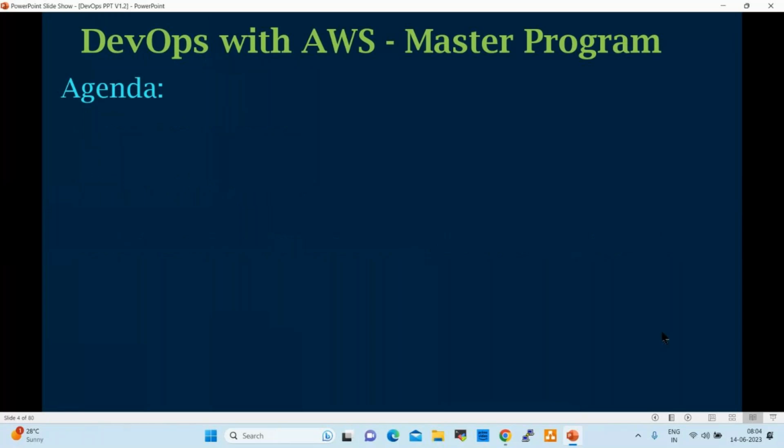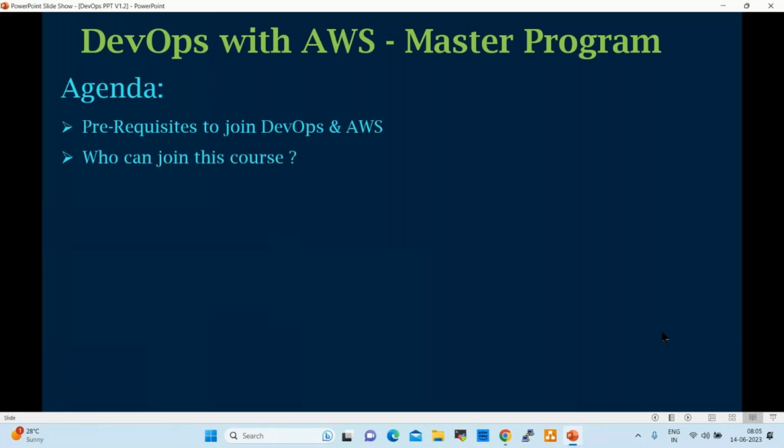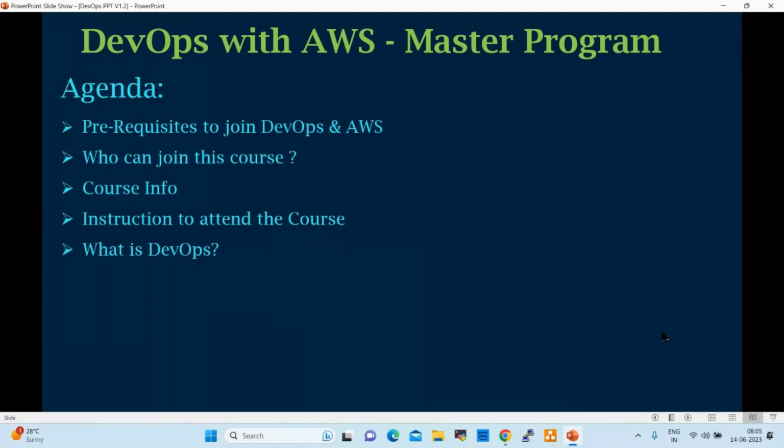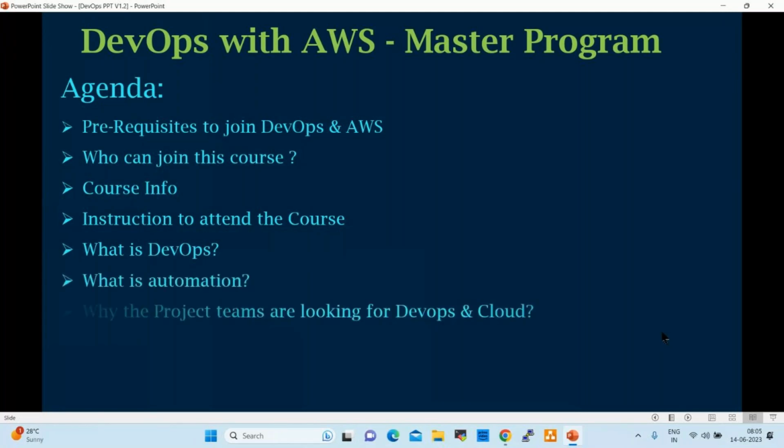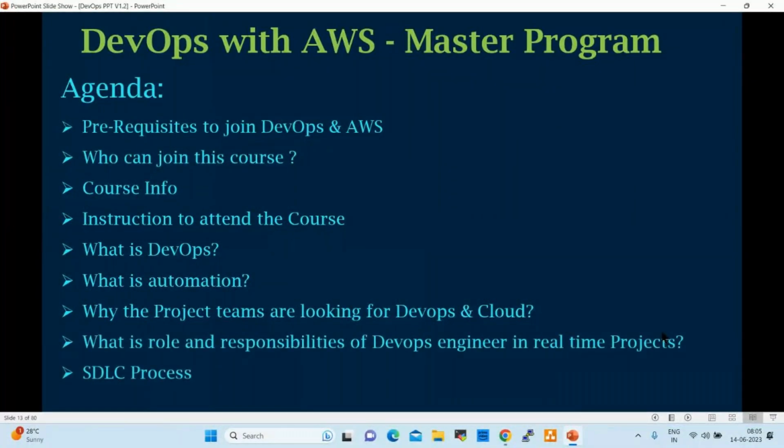So, DevOps with AWS Master Program. Today's agenda: the prerequisites to start learning DevOps and AWS, who can join this course, the course information, instructions to attend the course, what is DevOps, what is automation, and why project teams are looking for DevOps and cloud platforms, and what are the roles and responsibilities of a DevOps engineer in real-time projects and the SDLC, the software development lifecycle process. These are all the things we are going to discuss today.